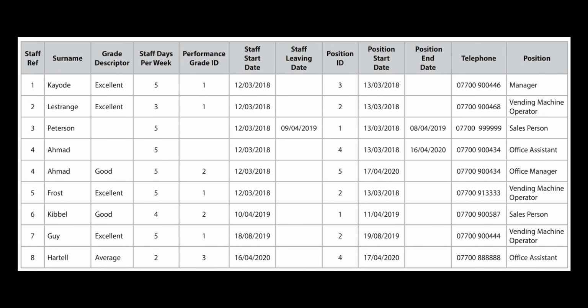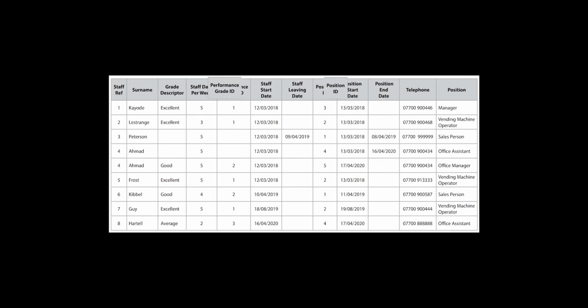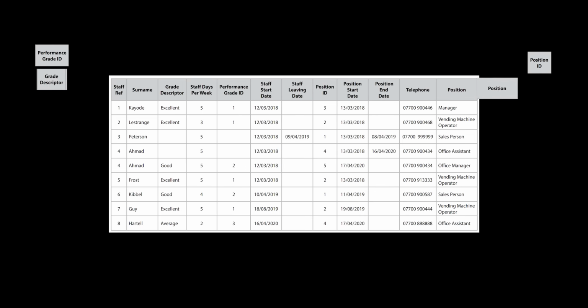We can quite easily see that we have performance grade ID and position ID. I would take these two fields out and separate them out so that you can then start to put other fields underneath them that could work with those field areas. So we're going to put the fields to one side: performance grade ID and position ID. We're going to look at the logical fields that will go underneath each of these. The logical one would be grade description underneath the performance grade ID, and then we're going to move position underneath position ID.